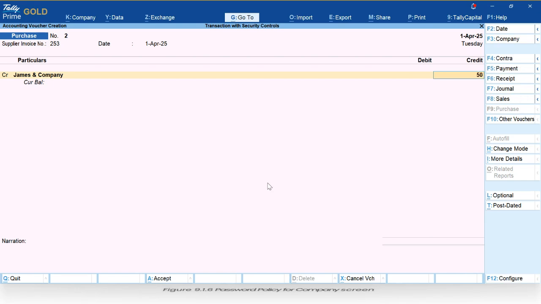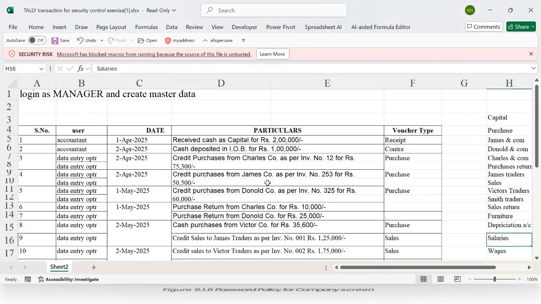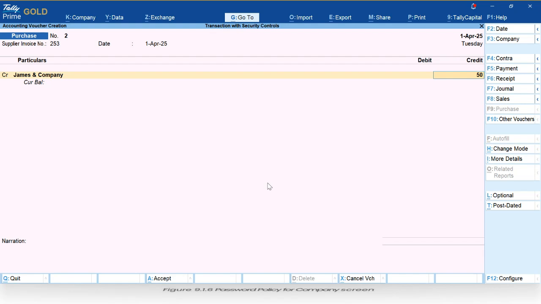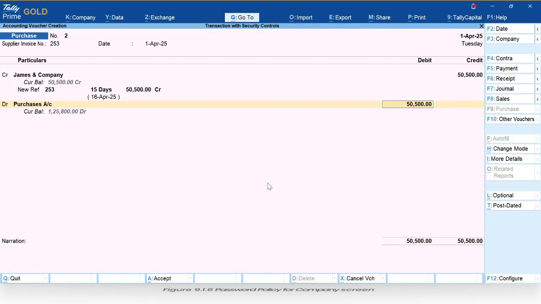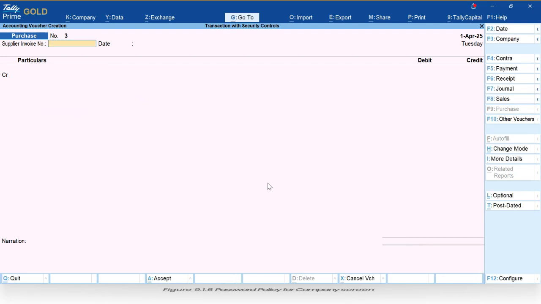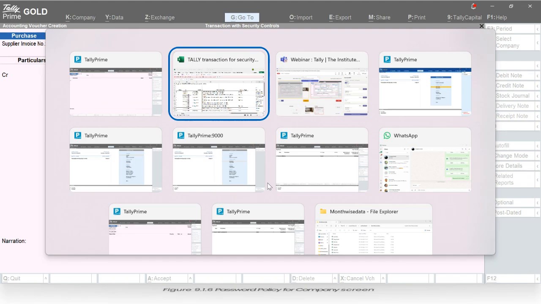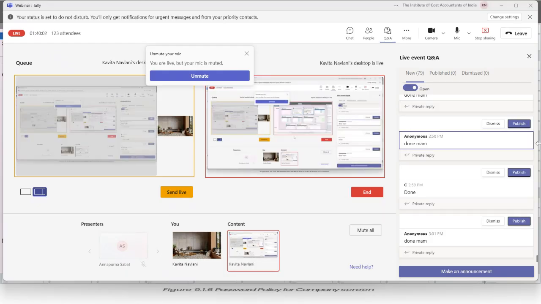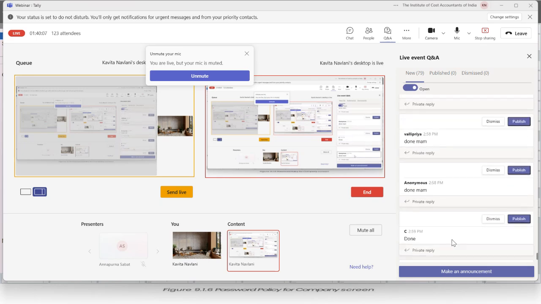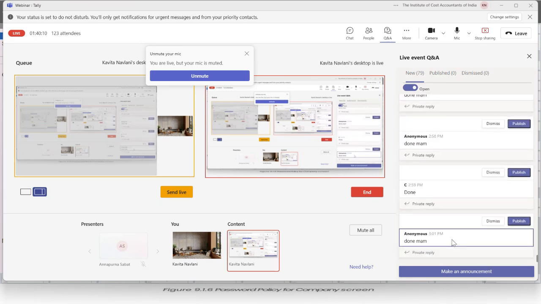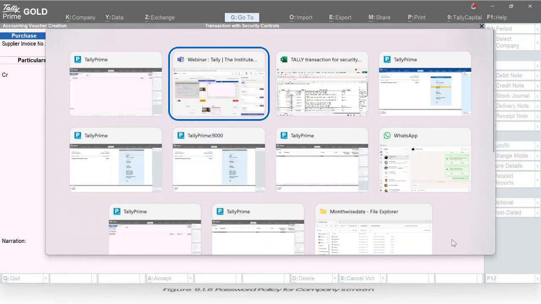50,000. How much amount is it? 50,500. Okay, now the purchase account. Is it clear? So two purchases are completed by the data entry operator.